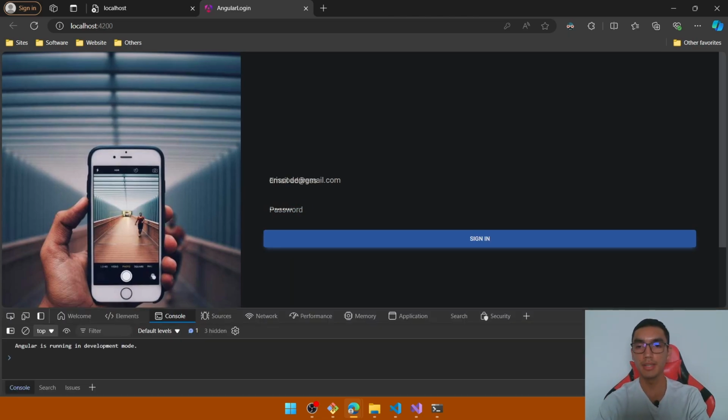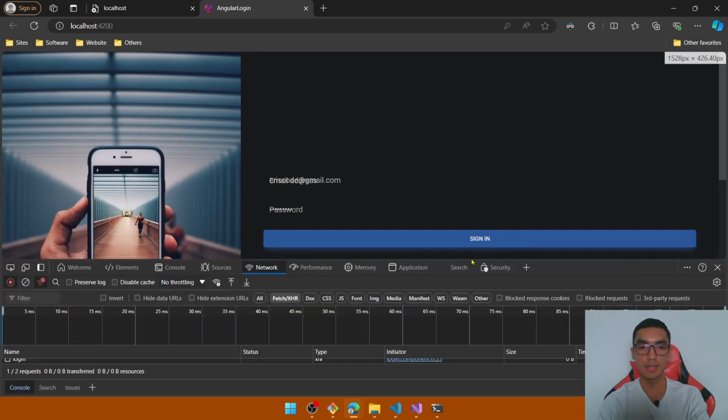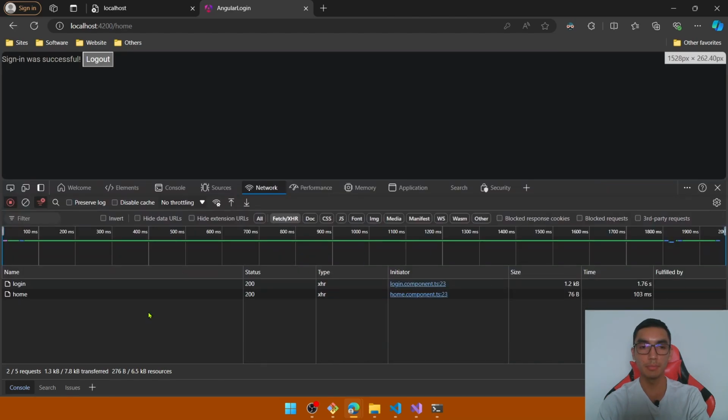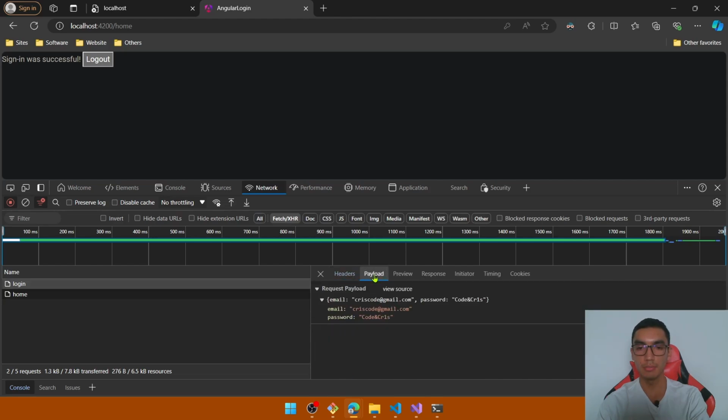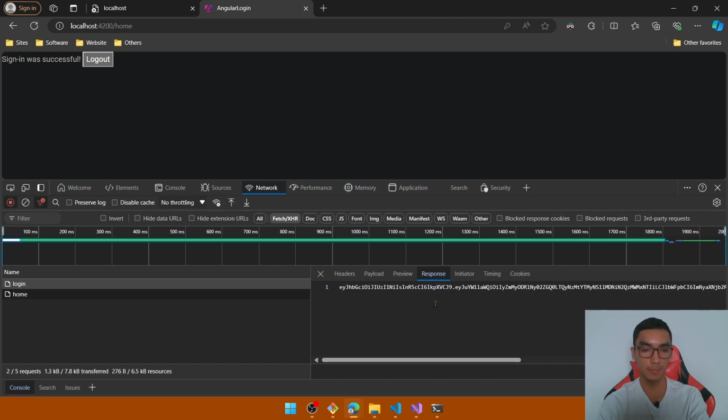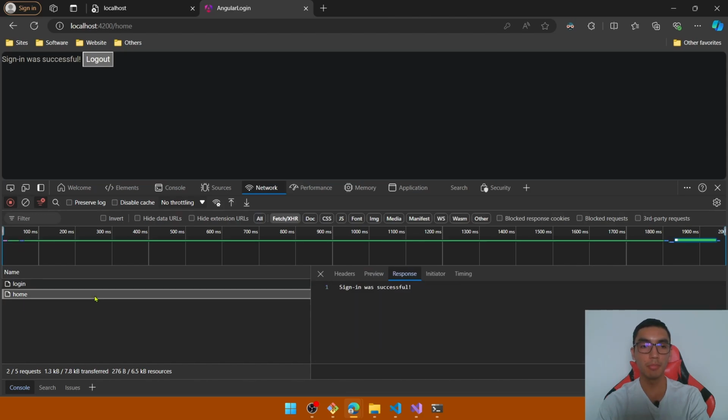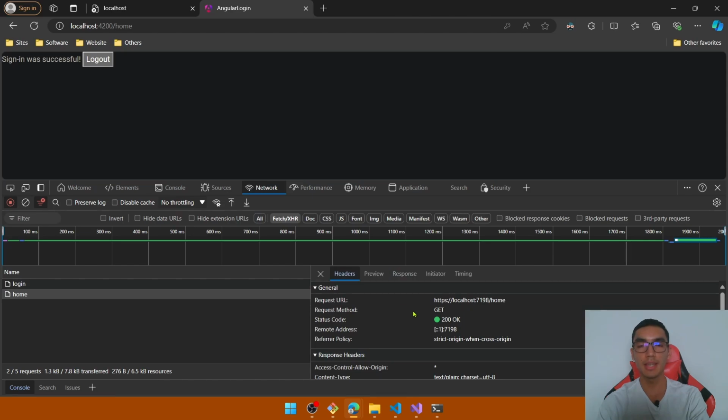Let me open the DevTools console, click sign in. As you can see, we're performing two requests. The first one is the login request, which returns a successful status code. In the payload, we pass the email and the password, and in the response, we have the bearer token. And then we route to the home component. The home component also calls the get API endpoint.